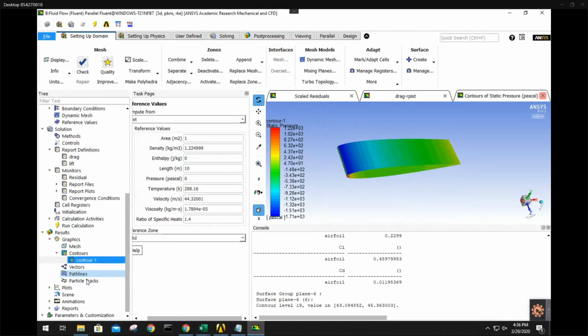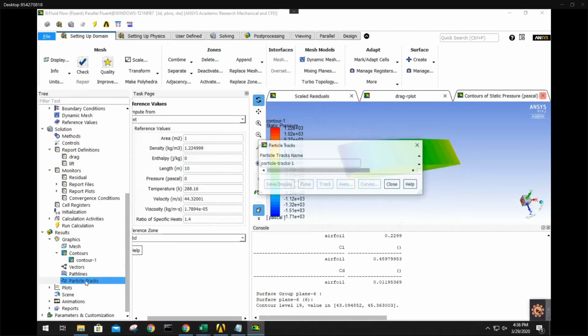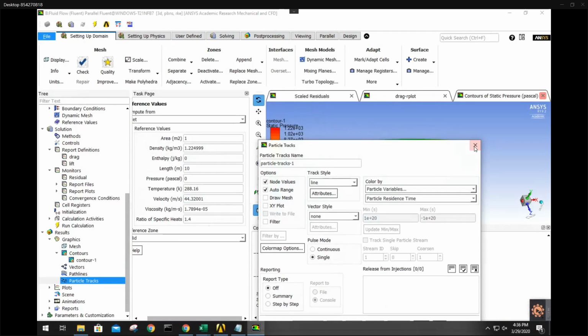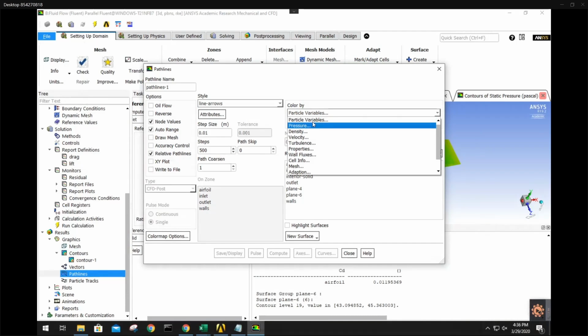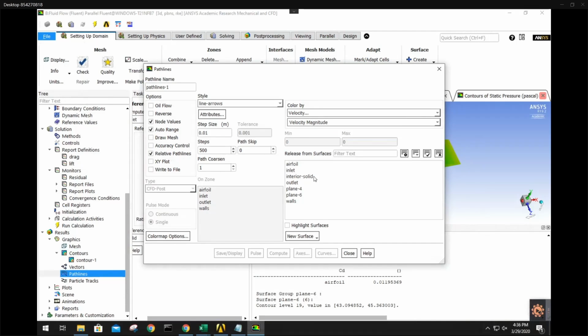To show those particles, now this takes actually some time. I think it's generally in path lines. It's kind of like this is what color you want your arrows. Release from inlet, step size, 5,000 steps.